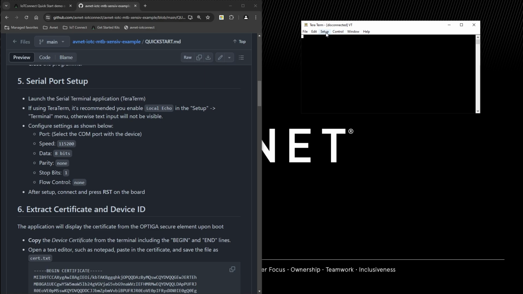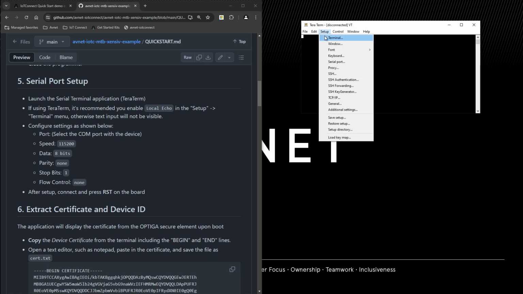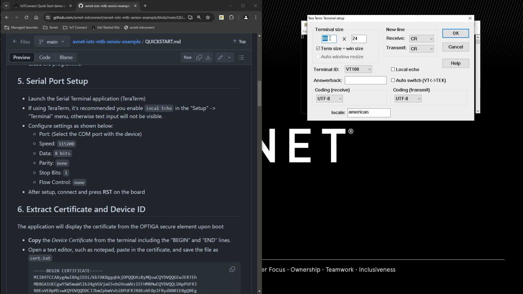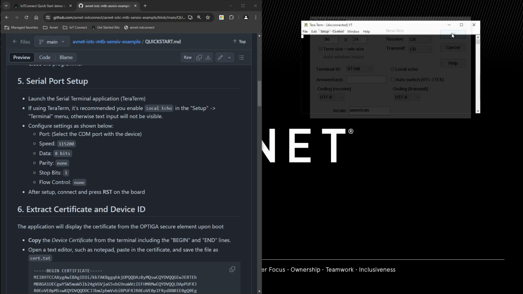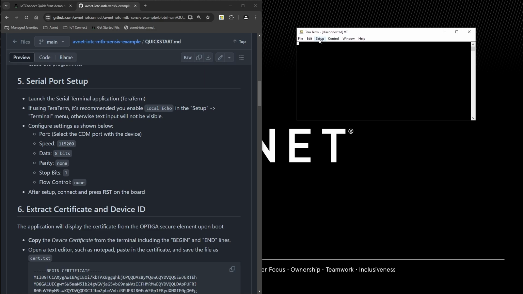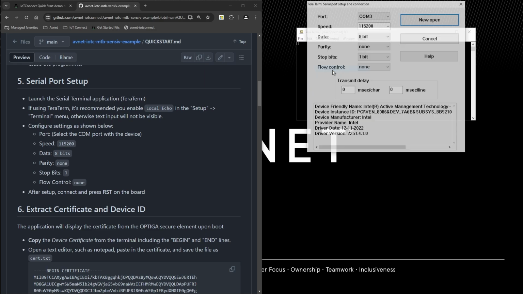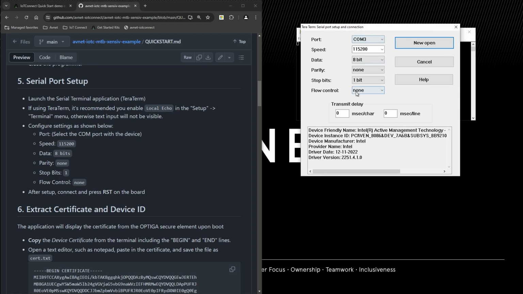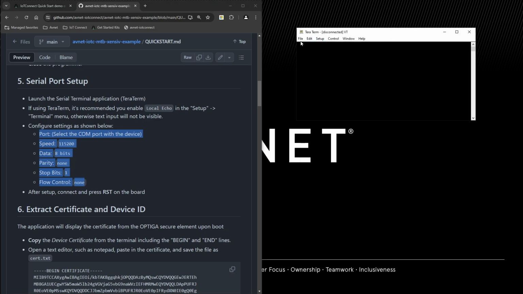So I do recommend going and clicking on Setup here at the top, and then choosing the first option, which is Terminal. And then in here will be an option for local echo. So I recommend right in here you go ahead and check that and hit OK. Next, you'll want to configure the actual COM port for connection. Again, this will vary based on the application you're using, but if you're using TeraTerm, you can go ahead and hit Setup, Serial Port, and then just make sure all the drop downs here match what I've specified in the port setup guide here.